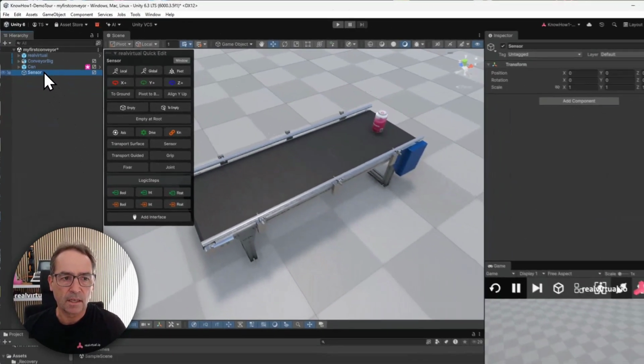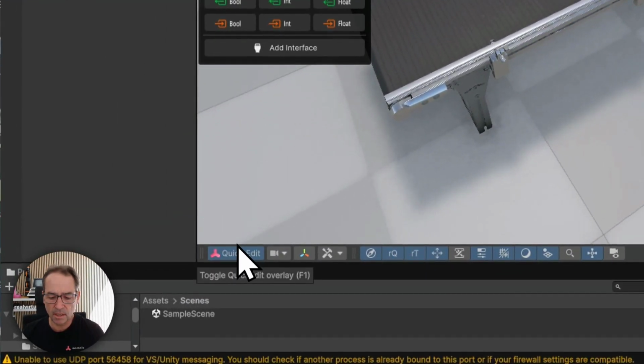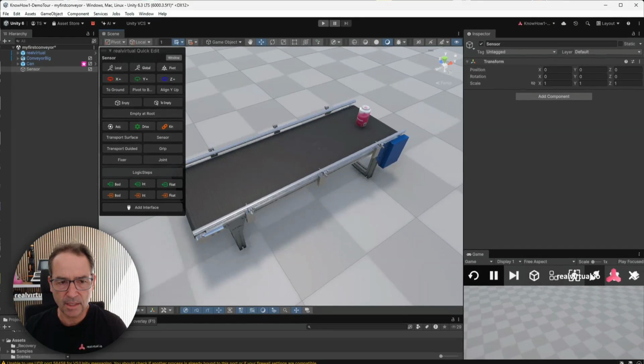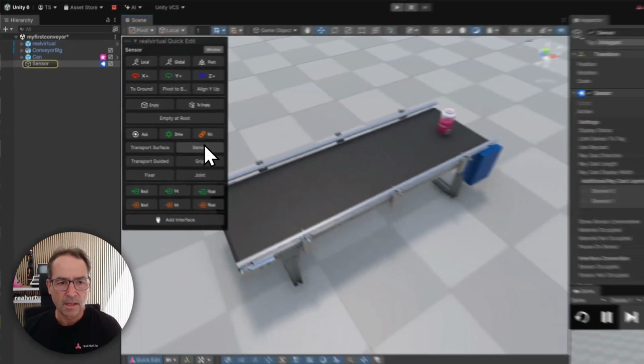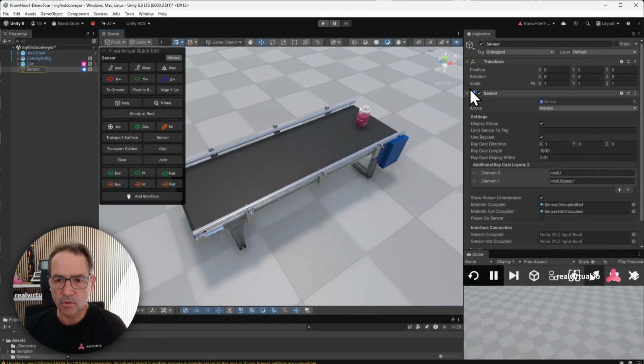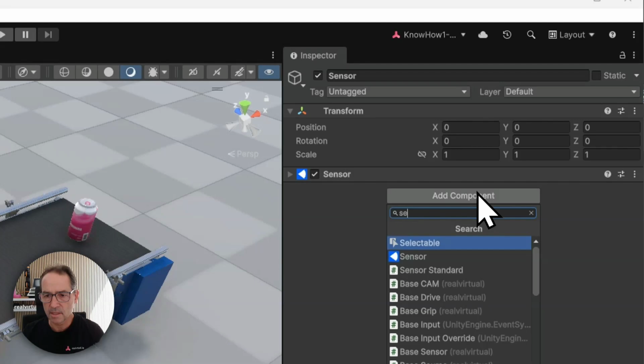For adding a sensor component to this empty game object, we just click here on sensor by using quick edit. You can open it by this menu here or by selecting F1, which will open and close it. So open quick edit and select here sensor. That's just a helper. You could also add the sensor by adding here add component and then sensor.